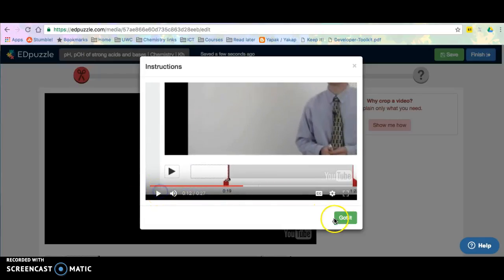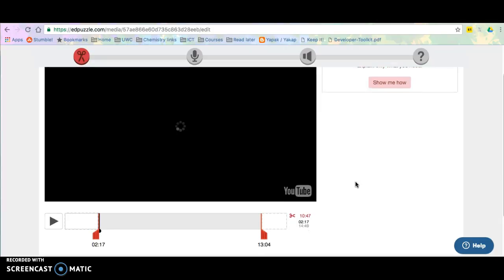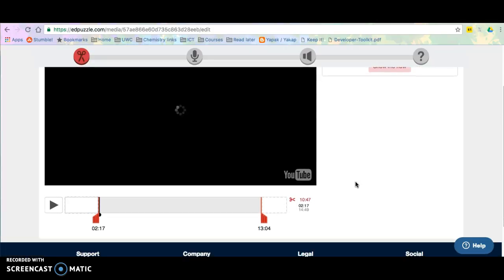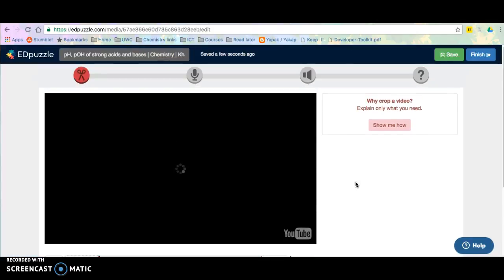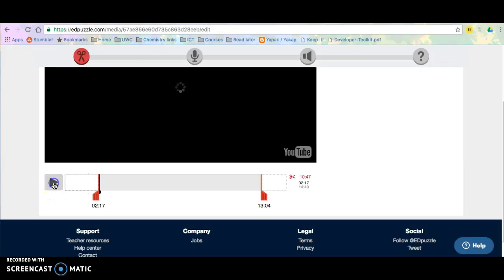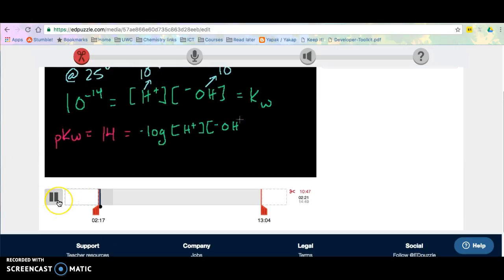I find that those tutorial videos are pretty straightforward and really, really useful while you're exploring EdPuzzle. So once I'm satisfied with my cropping, I can preview it. And there's a time indicator here as well that really helps with the cropping.